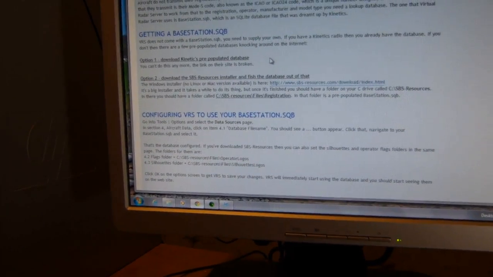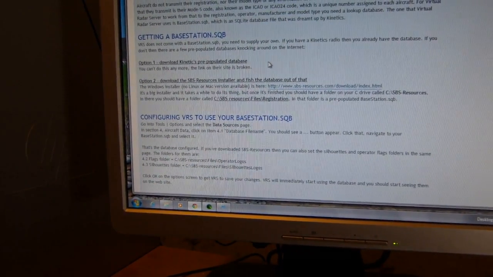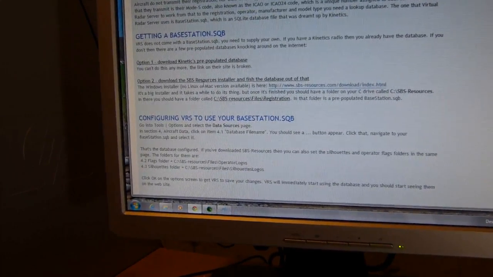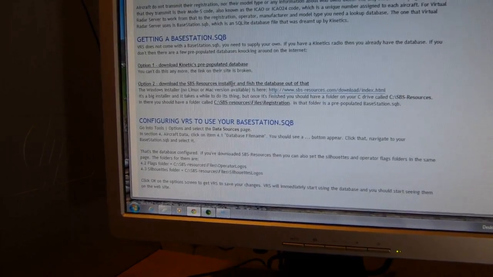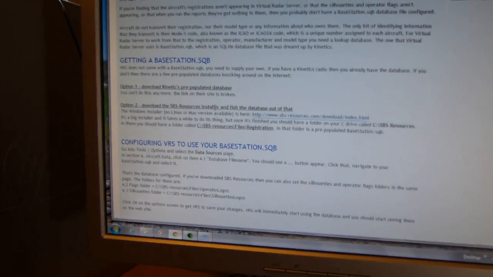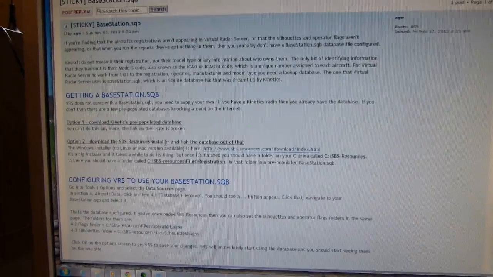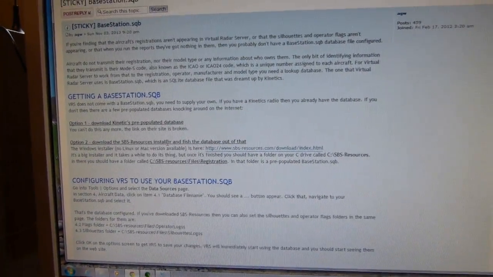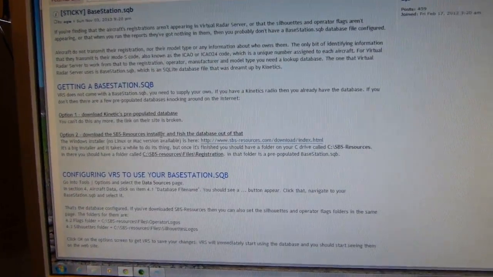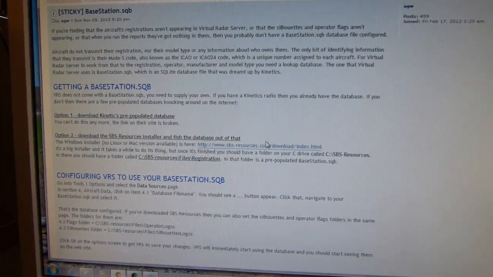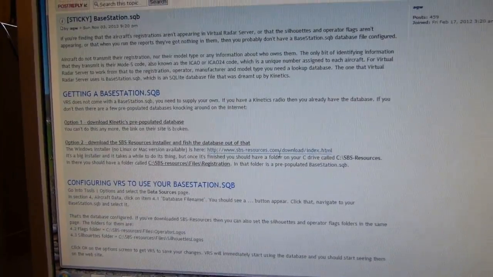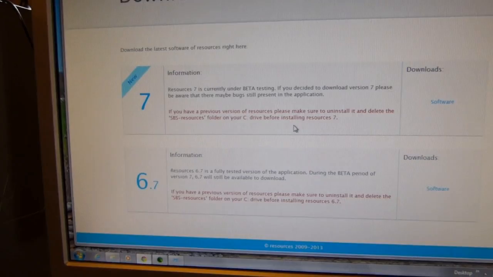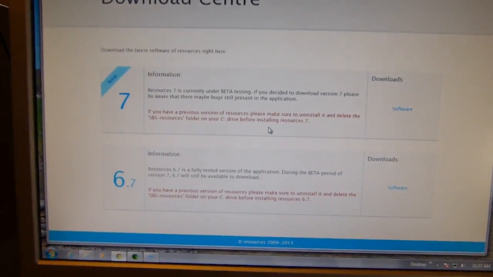So I'm going to try and follow what they're explaining here, and the first thing that I'm going to do is download the SBS Resources installer, and I'm going to extract or link to the database that's installed in there to link to my software. So the first thing I'll do is click on this link that they have here and go through the download and install of this application.